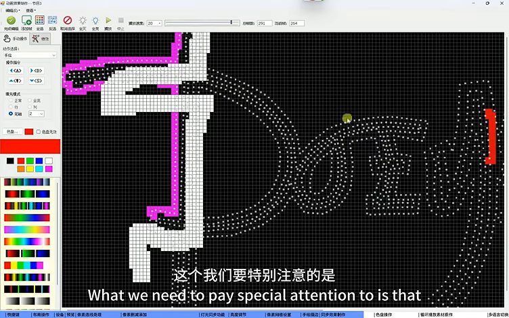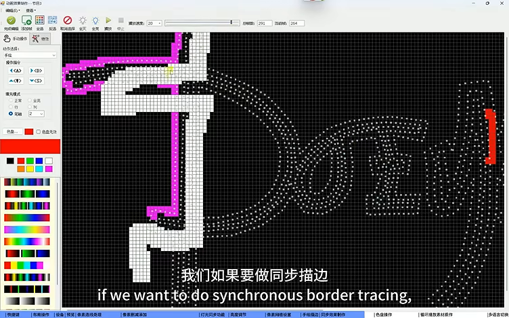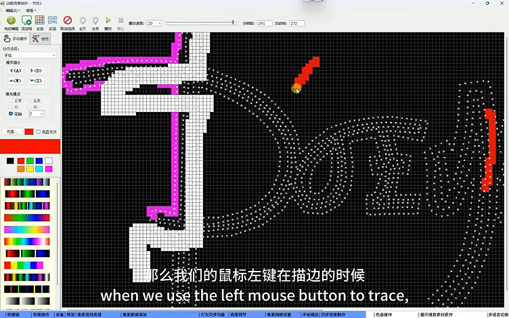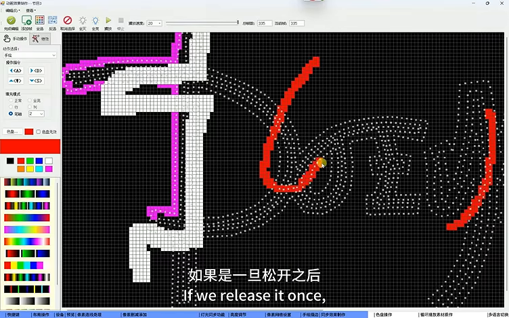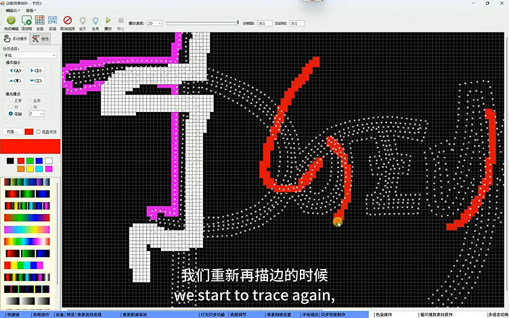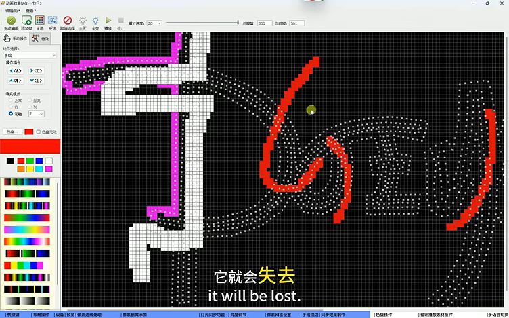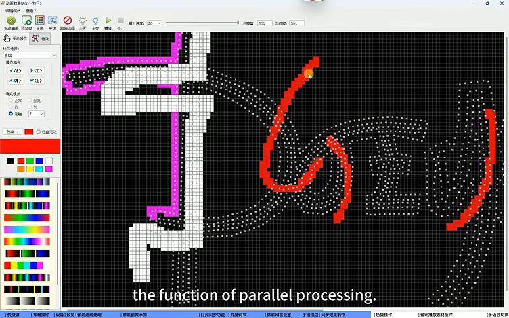What we need to pay special attention to is synchronous border tracing. When we use the left mouse button to trace, we can release it at the beginning. If we release it once, we start to trace again. If there is a needle in front, it will be lost. The function of parallel processing.